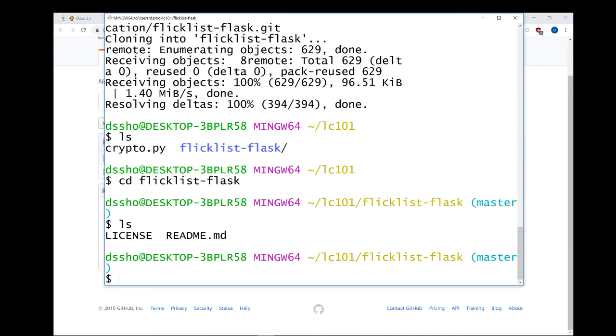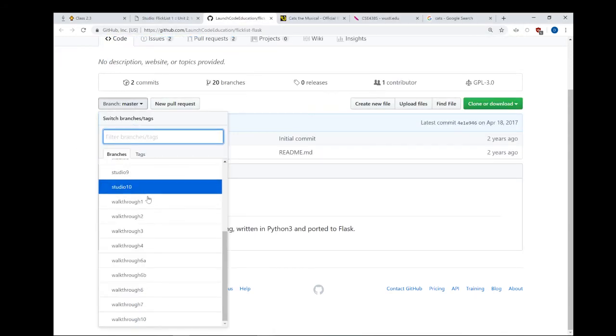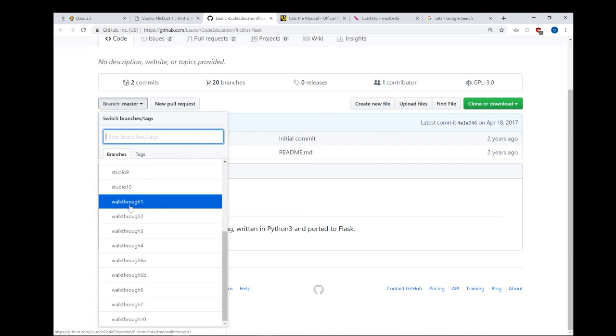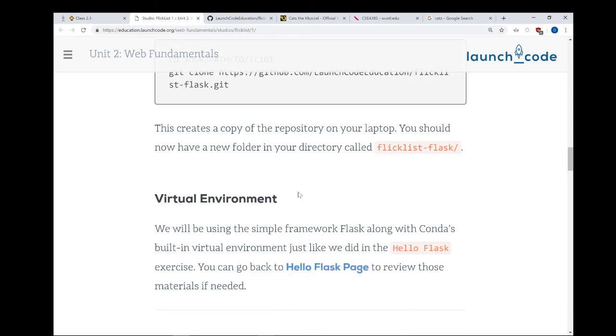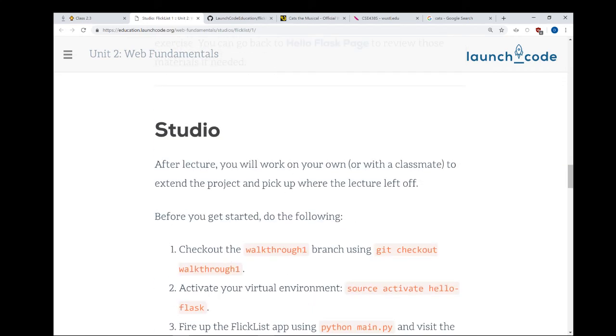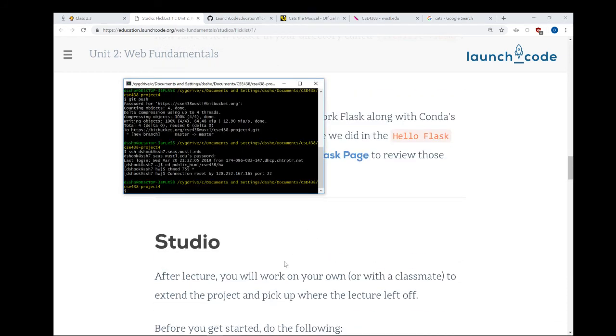So what that means for us today is that we need to get our first walkthrough branch. So how do I check out a branch? Git checkout, and then the name of the branch that I want, which I don't know off the top of my head, but I can go here and look at the branch list and see, all right, there's a branch called walkthrough1. That's probably a good place for us to start. It actually says it also on the studio page for today. I go down here a little bit lower, check out the walkthrough1 branch. There we go. It even gives us the command. Perfect. So let's do that.